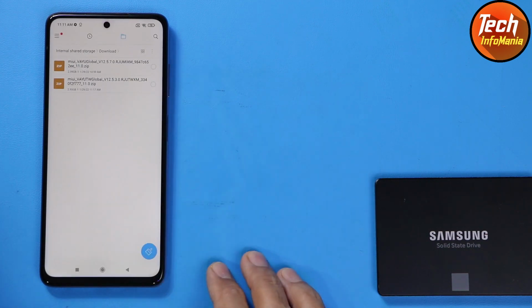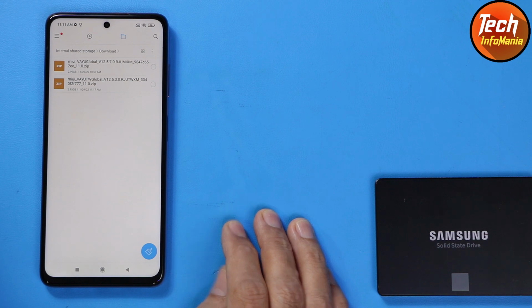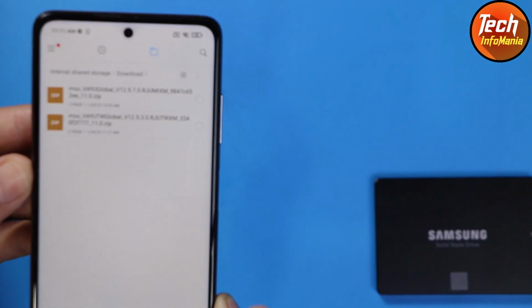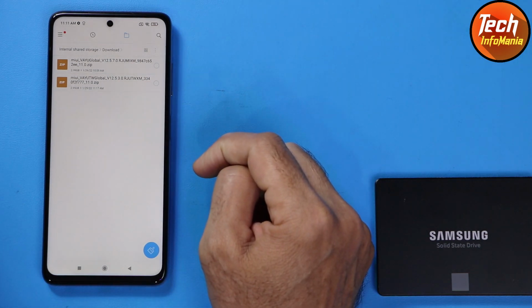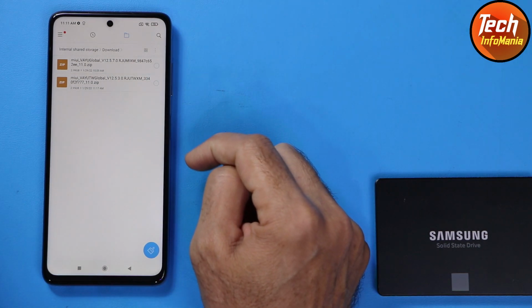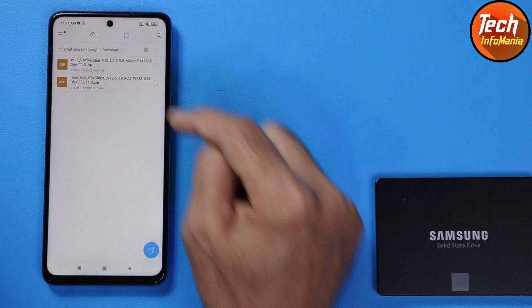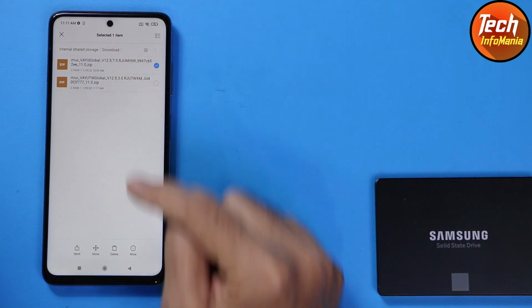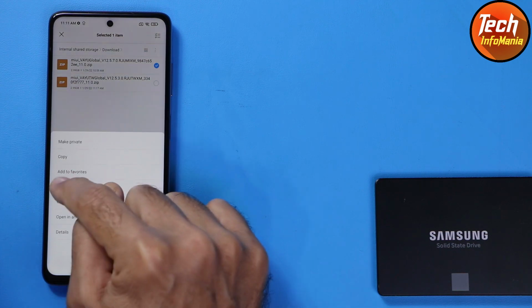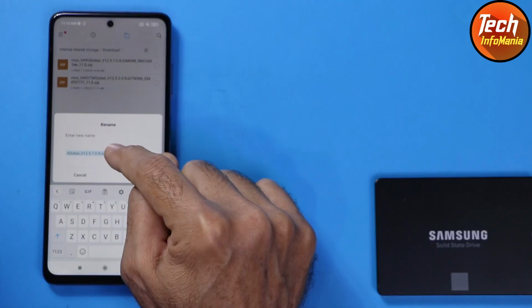Go to the downloaded folder. I am already there. Now we have two ROM files. First of all, press and tap the version currently installed on your mobile phone, like I have 12.5.7, the global ROM. Press and tap the first file. It will get selected. Then tap more, tap rename, and tap once.